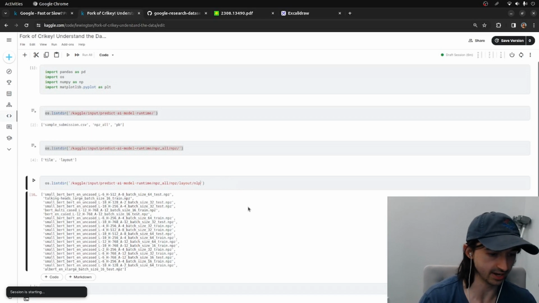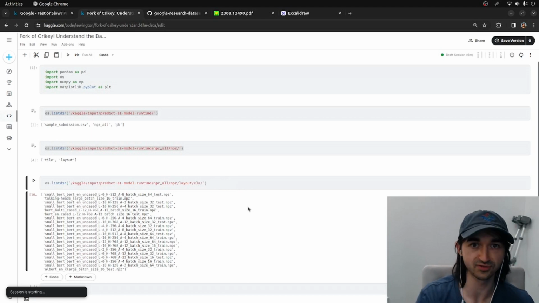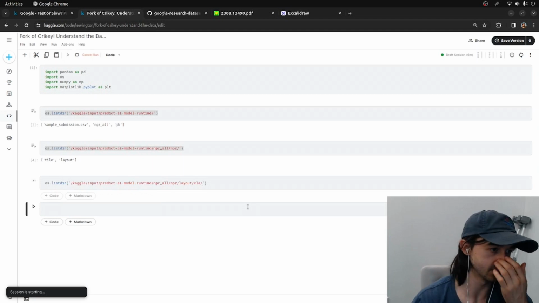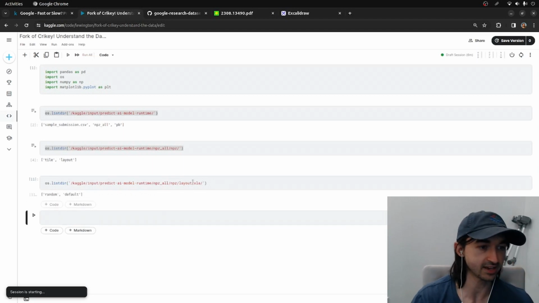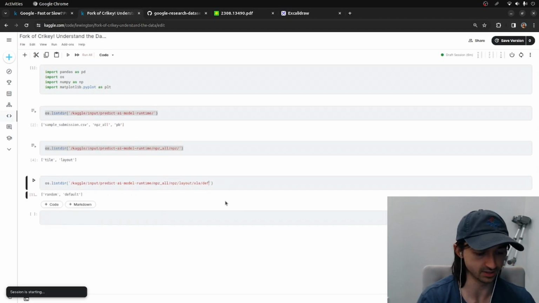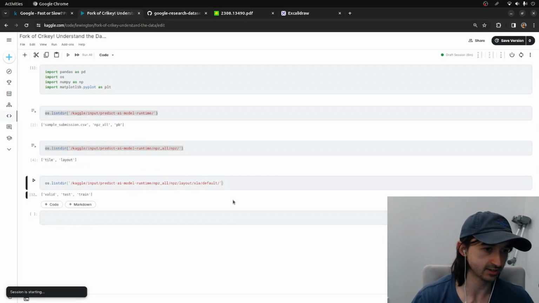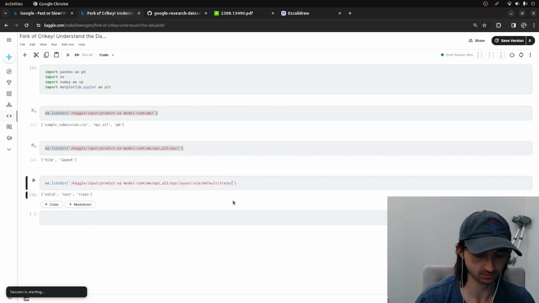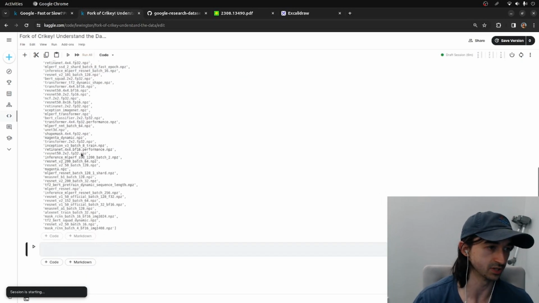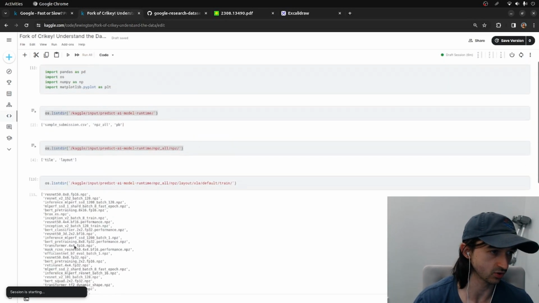Let's have a look inside XLA. And we're not actually going to look inside these files this time. We might do it next time, but it's going to take too long to do that. XLA, again, you have this random and default. Let's have a look inside the default. Again, train, test, valid. Let's just see train. And again, we have all these different BERT-based transformer models. They're all in NPZ files.